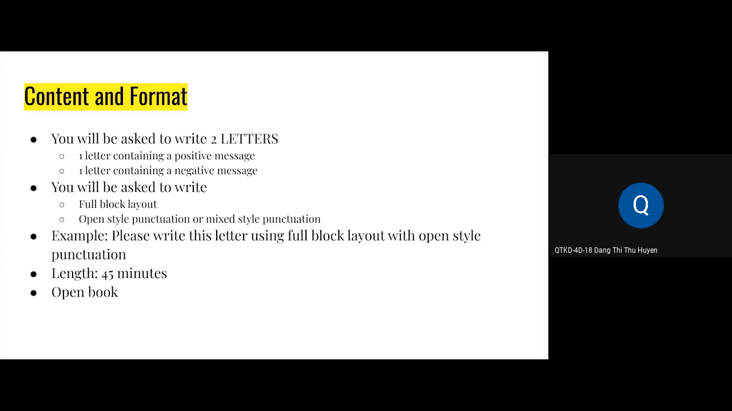Later I will help you revise what a full block layout is, and you will be asked to write either open style punctuation or mixed style punctuation. For example, you may be asked to write a letter using full block layout with open style punctuation. The length for writing these 2 letters is 45 minutes, and it will be an open textbook exam. Any questions so far about the format and content of the exam?